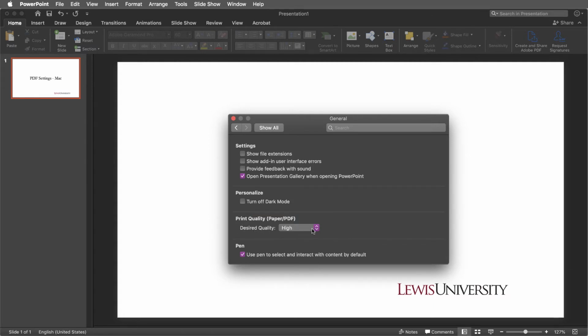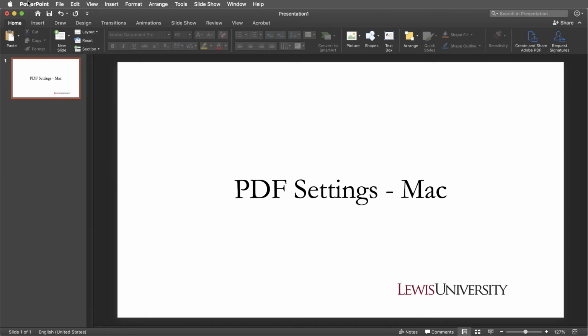It's very important to understand that high quality is not necessary most of the time, and that this will have a huge impact on the file size itself. So I recommend usually setting that to a lower quality.